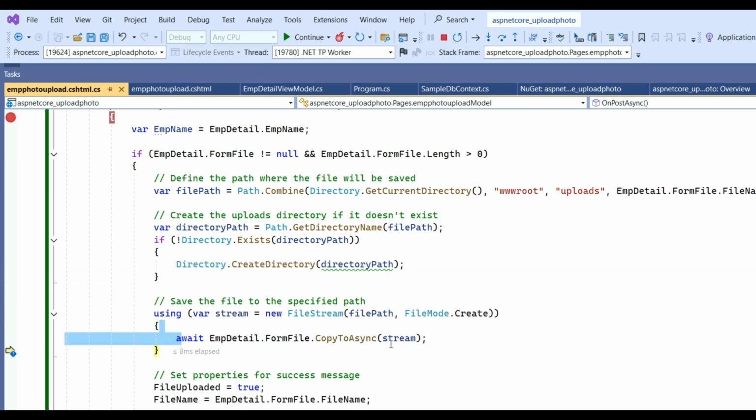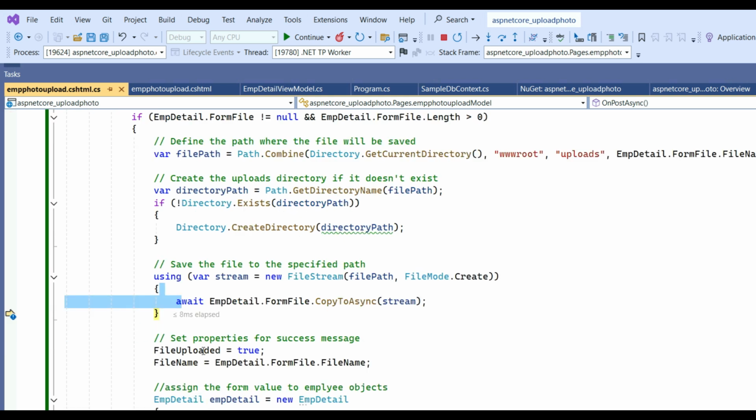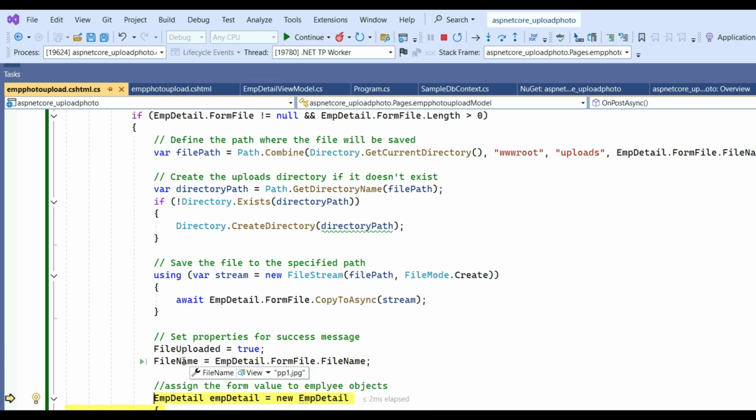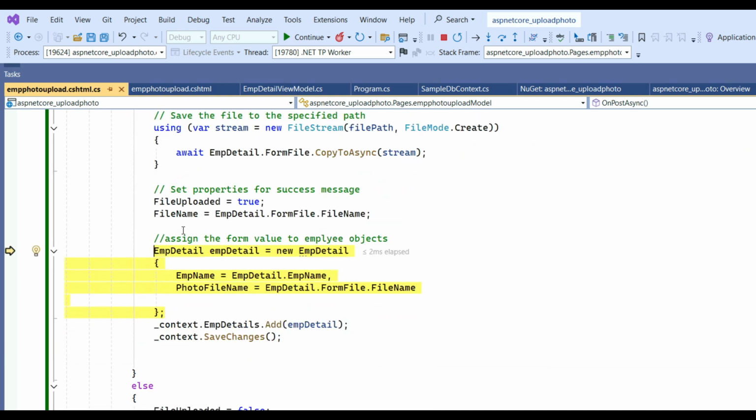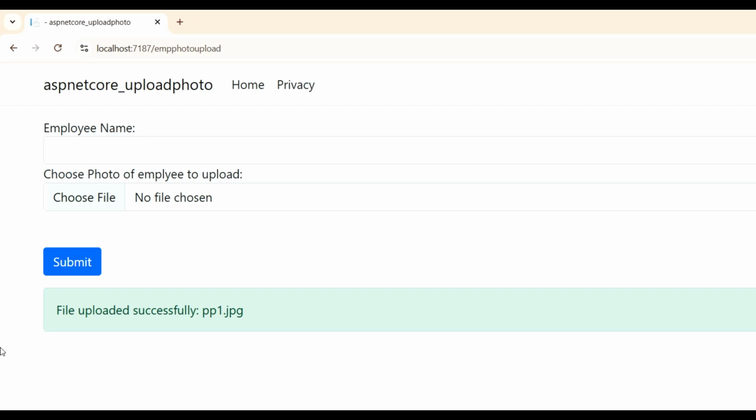Here you can see it saves through the stream, and after that you set the property file uploaded true, and the file name will be this, and assign a form value to the employee object, so that value will be saved directly through Entity Framework to the database. Here save changes will be done, and now F5. So here you can see file uploaded successfully, pp1 jpg.